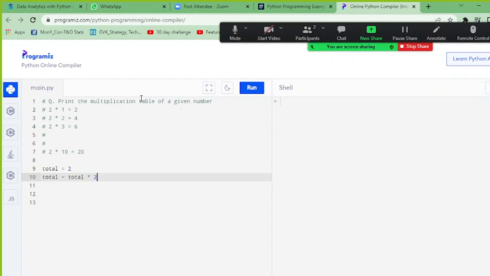And continue like this. What will happen? I think total will be four and plus, okay, it will not come. I will tell you the logic. How we are going to solve this? I will tell you.